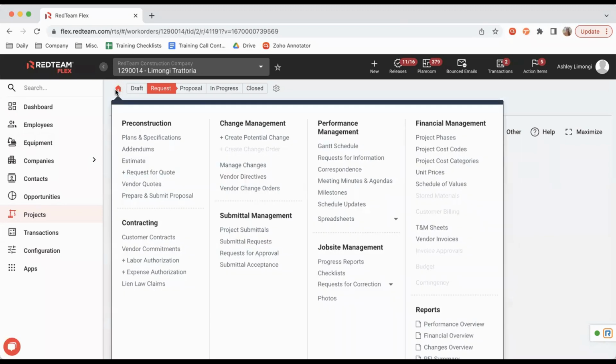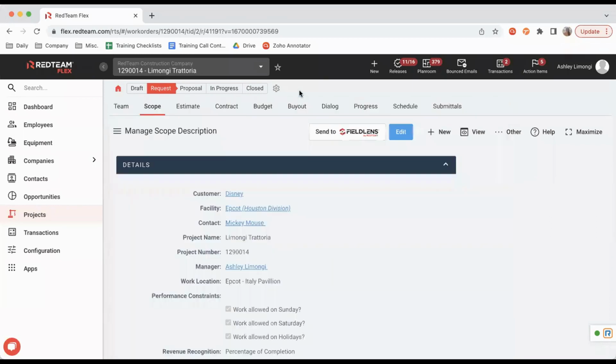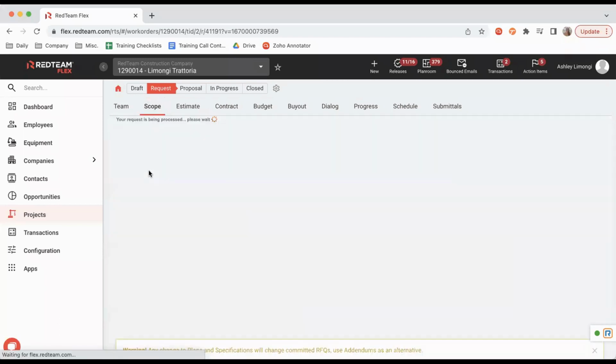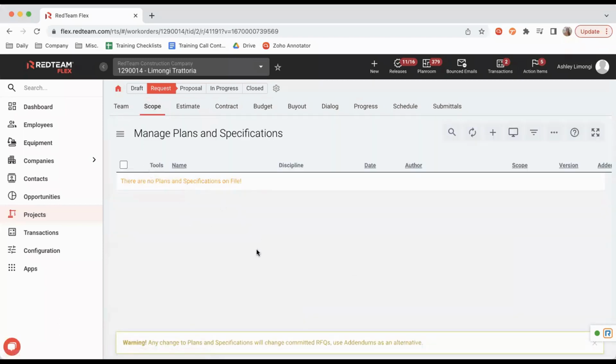All right, so a couple of ways to get into our plans and specs. Again, we have this home icon up here. Under pre-construction, you can select plans and specifications. Under your scope, you can also use this manage button here. And the second one down is going to be plans and specs. Again, they're both going to bring you to that same page.